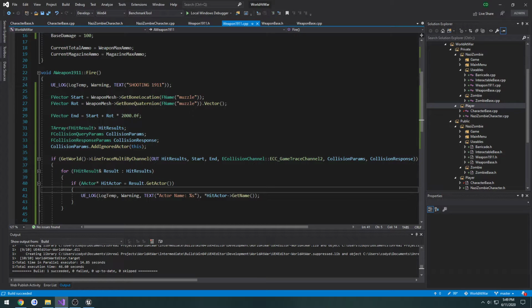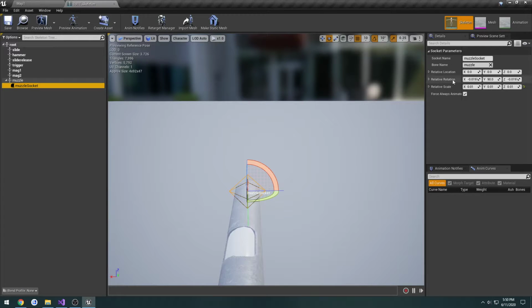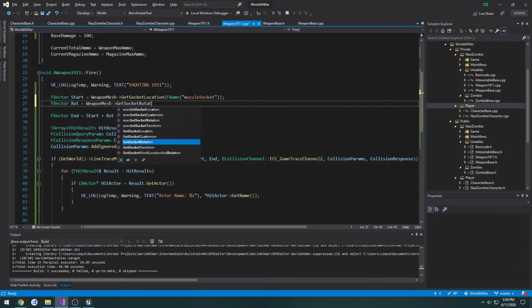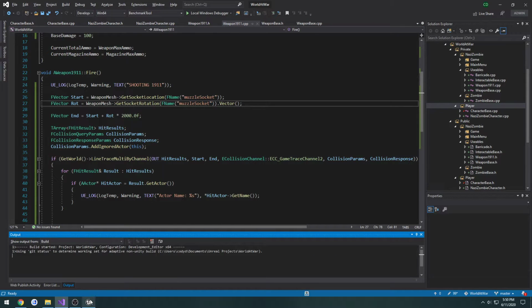And let's change up how we fire. We're going to do weapon mesh, get socket location. Then we have an FName for the socket, and that is muzzle socket. We're going to do the same thing for the rotation. So get socket rotation, FName, muzzle socket. We need to convert it to a vector, like so, and we can compile.